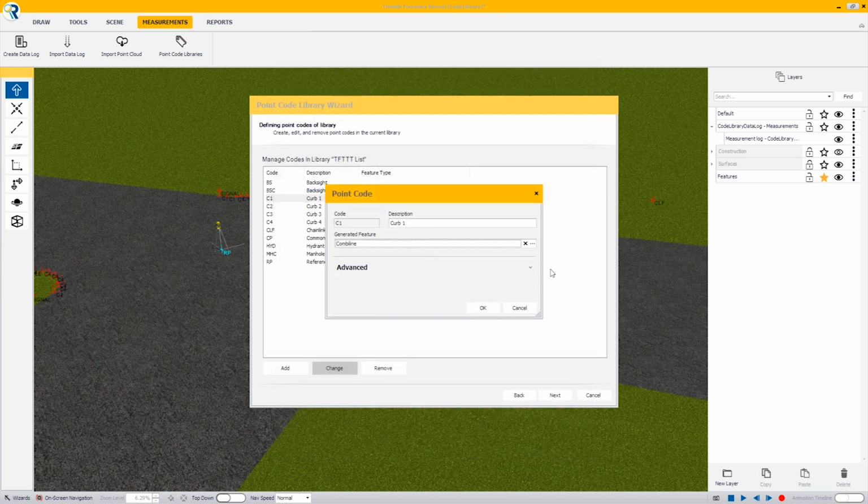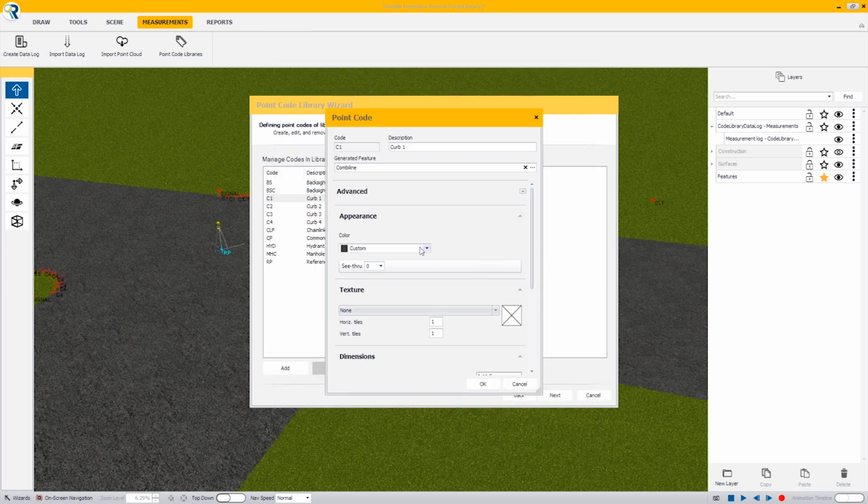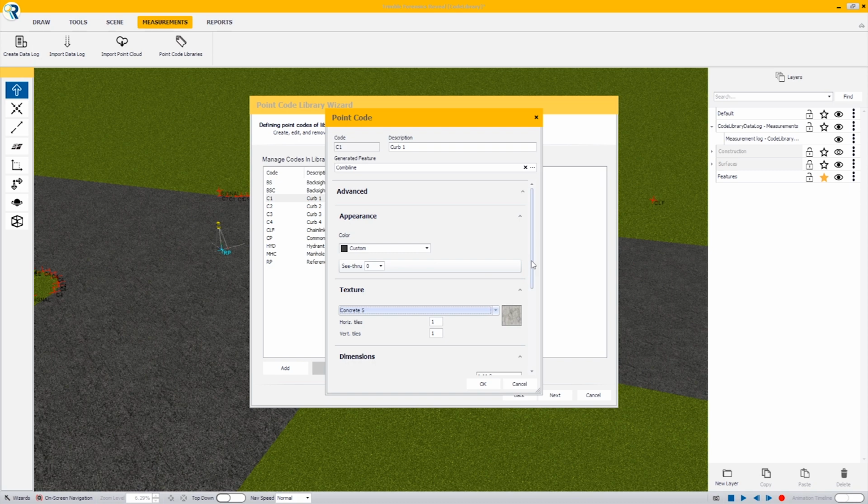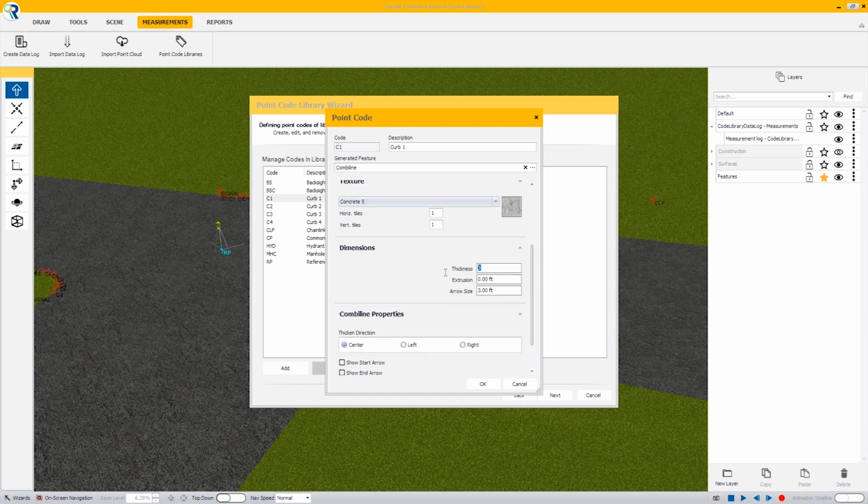And click OK. I'm going to click the advanced arrow, and I'm going to change the appearance on this. So I'm going to give this a concrete texture. And I'm going to give this a 6-inch thickness. And a 6-inch extrusion. So it should make a 6x6 block.